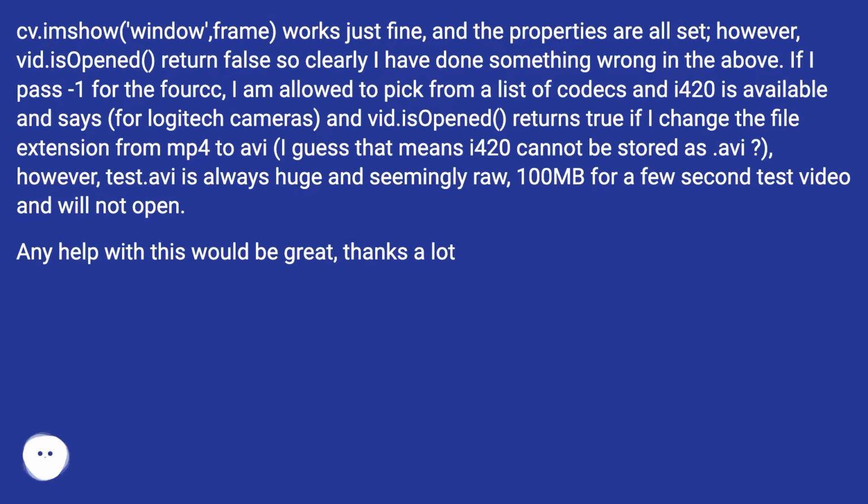If I pass -1 for the FourCC, I am allowed to pick from a list of codecs and I420 is available and says it is for Logitech cameras, and isOpened returns true if I change the file extension from mp4 to avi. I guess that means I420 cannot be stored as .avi. However, test.avi is always huge and seemingly raw, 100 MB for a few second test video, and will not open. Any help with this would be great, thanks a lot.